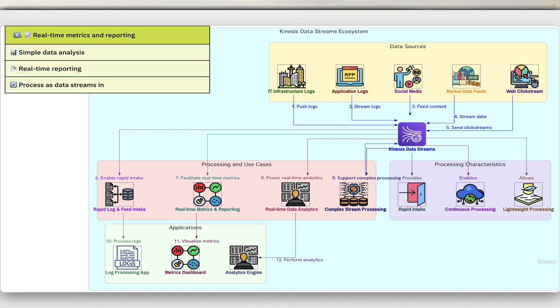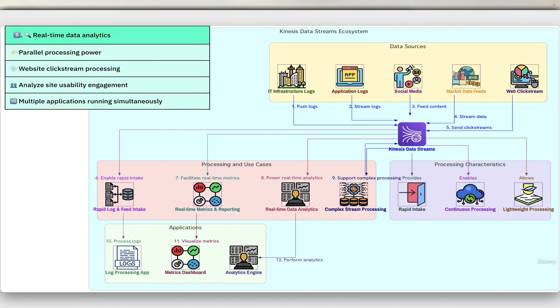Kinesis data streams enables simple data analysis and reporting in real time. For example, you can process metrics and generate reports for system and application logs as the data streams in, rather than waiting for batch data. This use case combines parallel processing power with real-time data analysis.